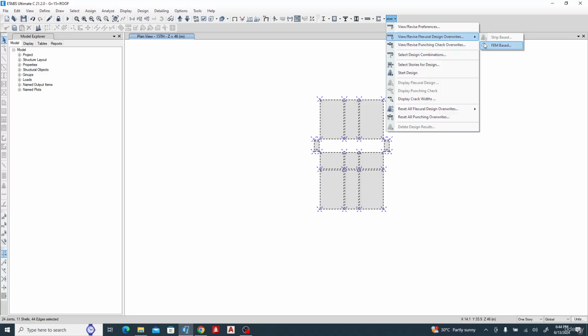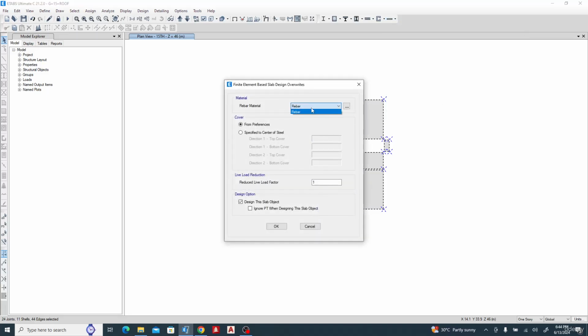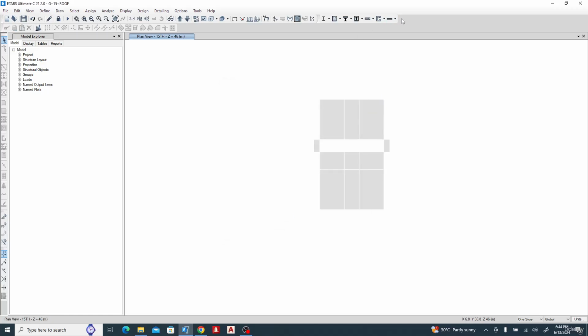So I'll come to finite element base and choose the type of rebar I want, and I can change the concrete cover I want. Okay, so specified center, but I want to use it from preference, the one I did initially. So I can ignore PT when designing this slab, that's if I have applied it, but I'll click OK. So we are done with that.